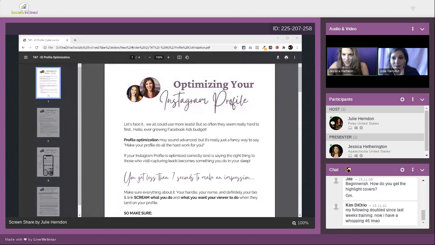Beginner to moderate, post regularly, but probably not the best types of posts. Yeah, I can see that because they are definitely different than Facebook.